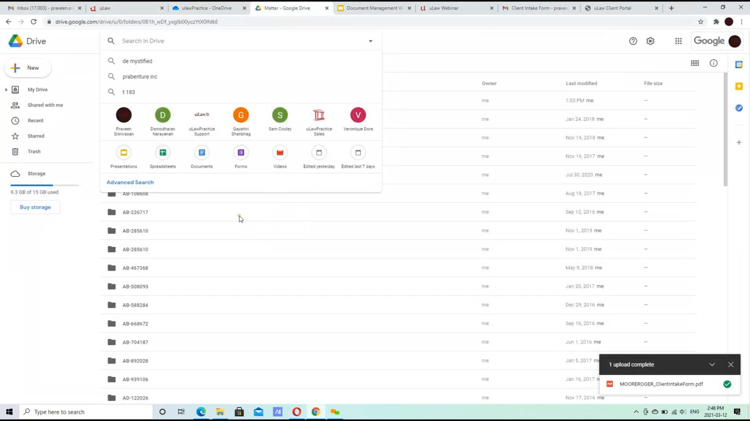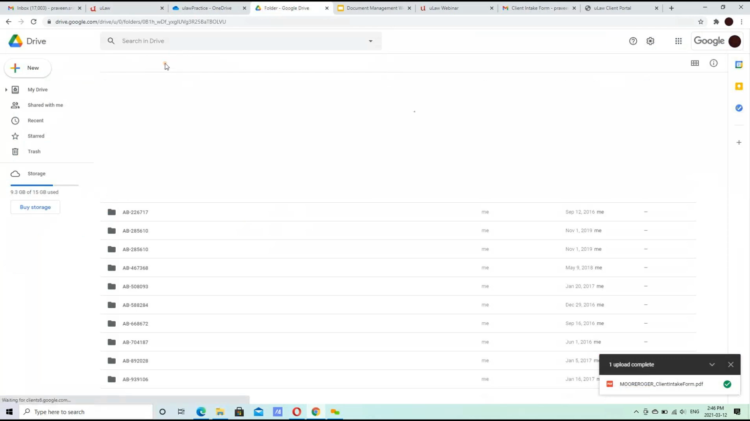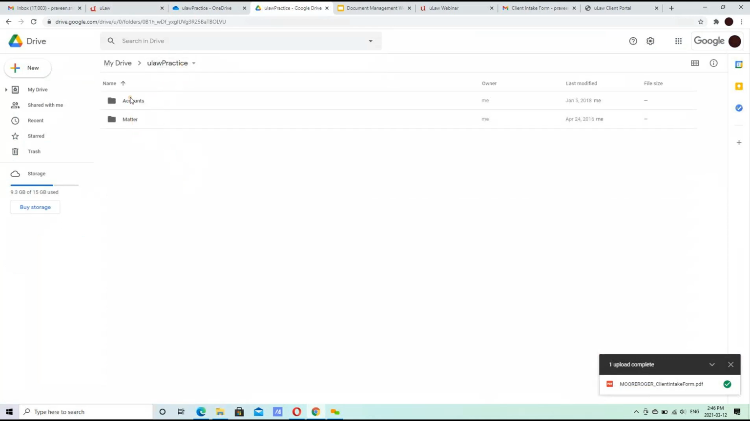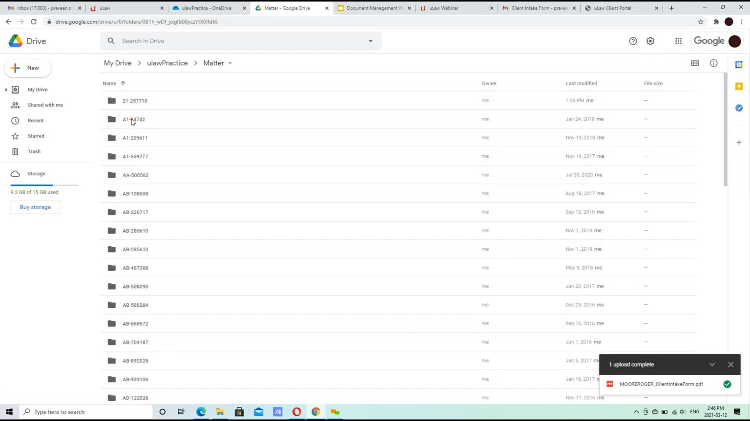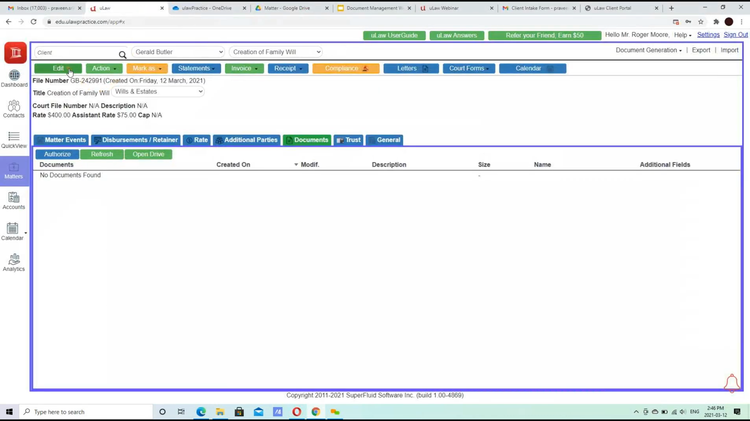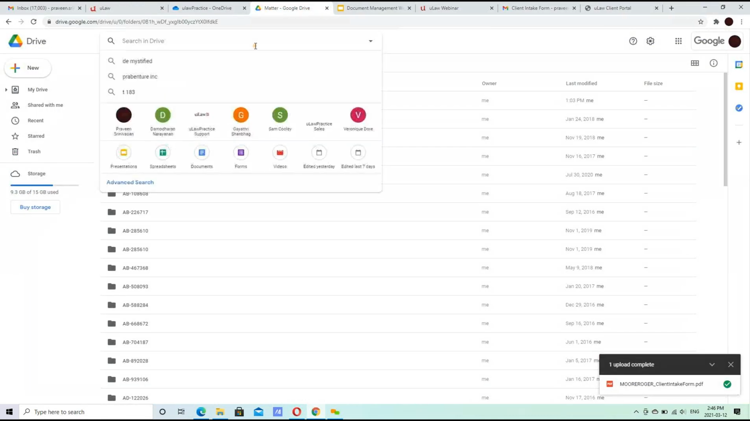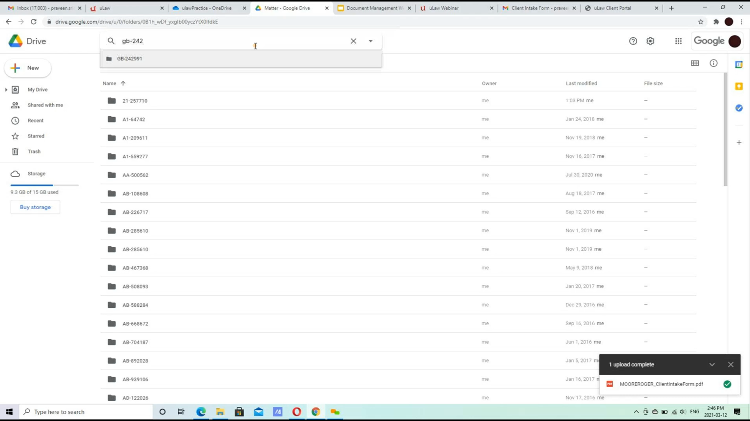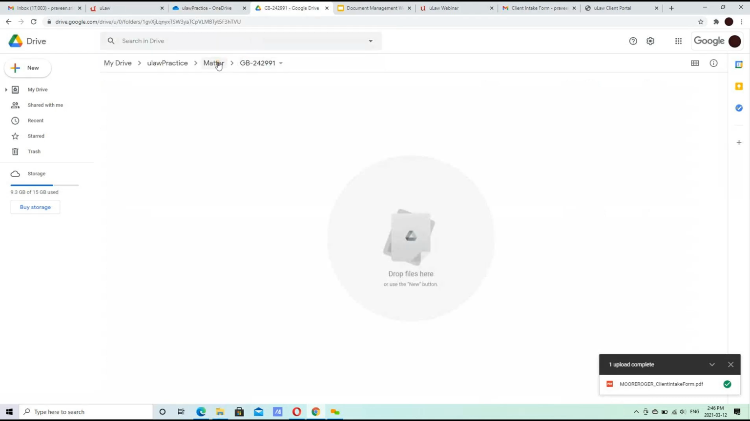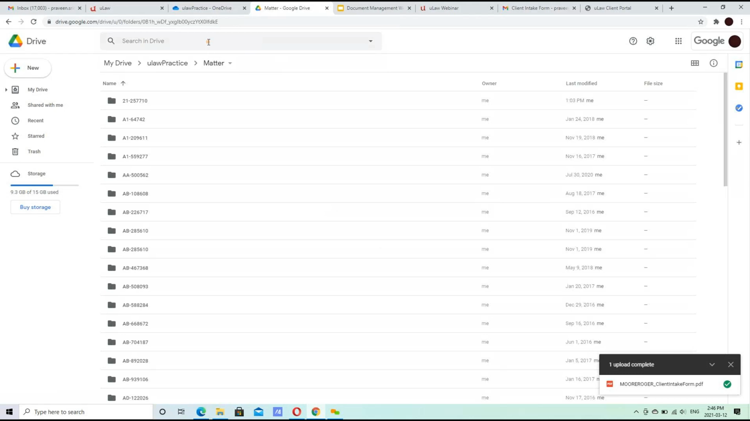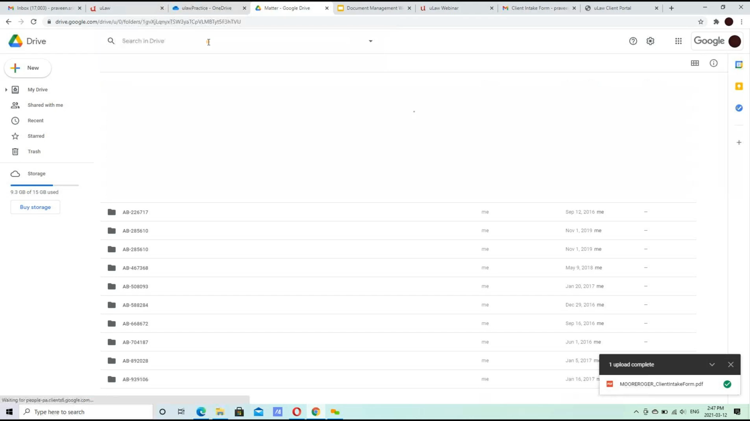And what we do is create a folder called uLawPractice and automatically create two subfolders under that, called Matter and Accounts. And under Matter, if you go back to our file, GB242, we would automatically create a folder with that folder name.